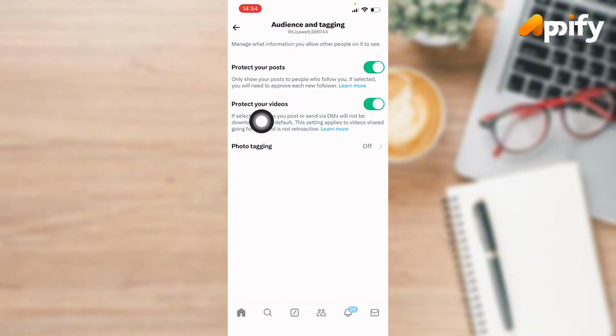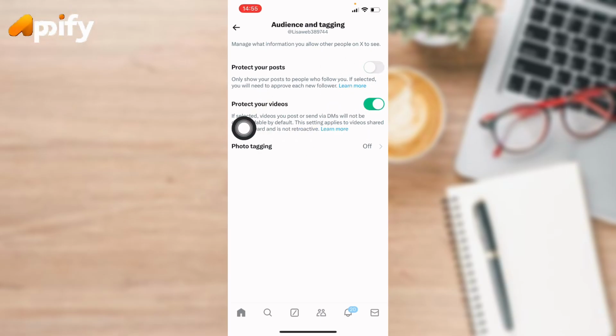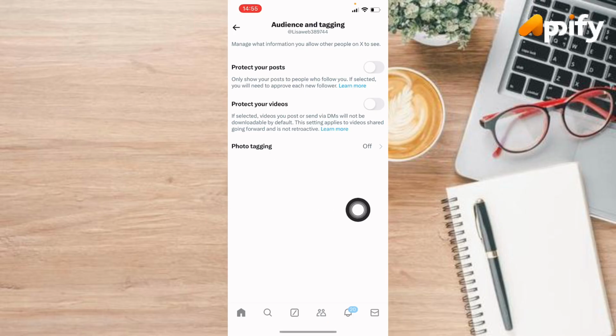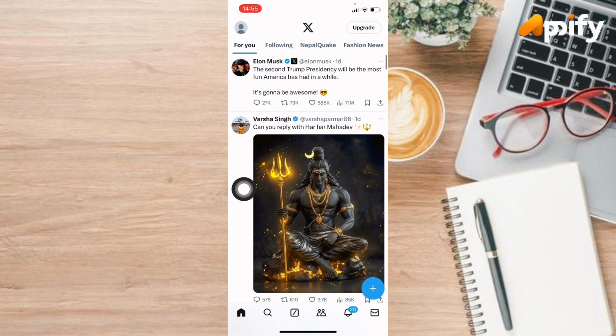Now here you can see that your post is protected. Only show your post to people who follow you. In order to make it public, simply toggle it. And again toggle on this also. It will make your videos public. So in this way you can make your account public on Twitter.